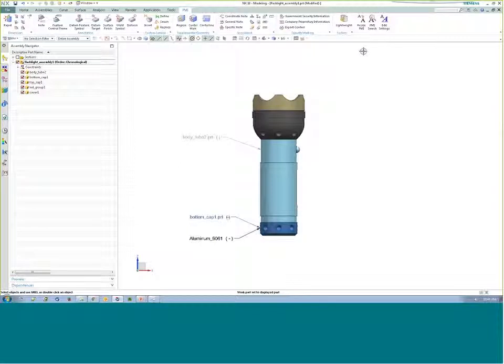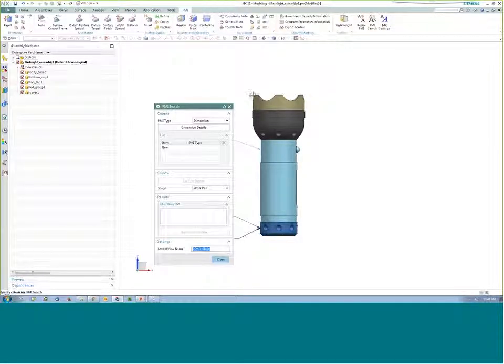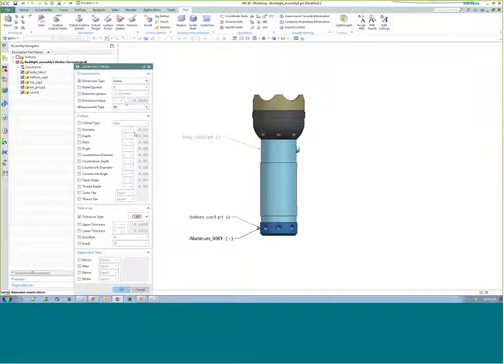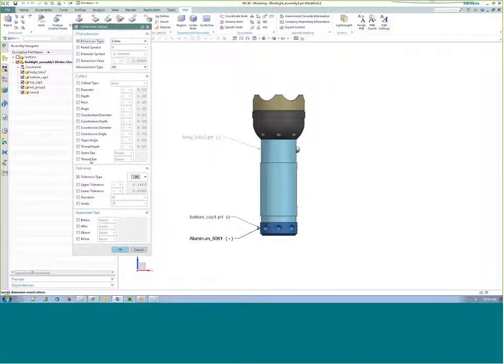Other things I'll point out, but won't really walk through in any detail, are PMI Search. So you can search for certain types of PMI. For example, I could search for PMI of a certain tolerance type, or I can filter by dimensions with tolerances above a certain amount or below a certain amount, and identify those, and I can produce reports that list out the things that I've searched for with PMI search.